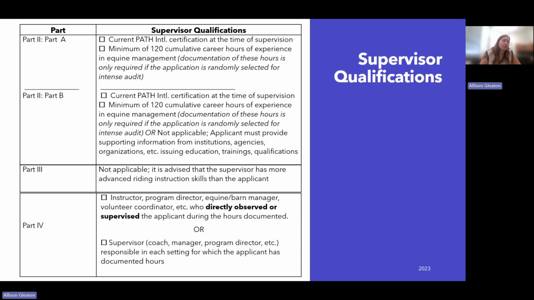Again, the only time that we would request documentation of those hours is if an application is selected for intense audit. And just as a reminder to clear things up, we're talking about the 120 hours of equine management experience for part 2, not the 120 hours of teaching experience for part 5.